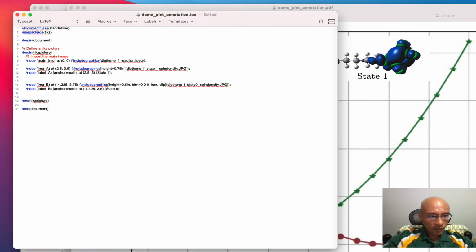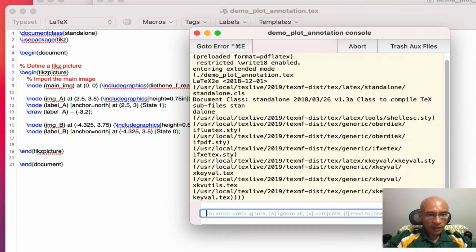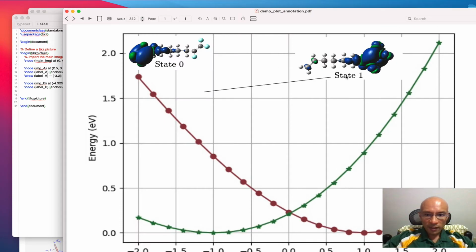So I'll put in here a draw command, and we're going to draw a line from label A, and we're going to go to another coordinate, let's say -3 and 2. Let's just try that, see what happens. So semicolon, and then if I look at this, I just drew this line. I'm going to make some improvements to it.